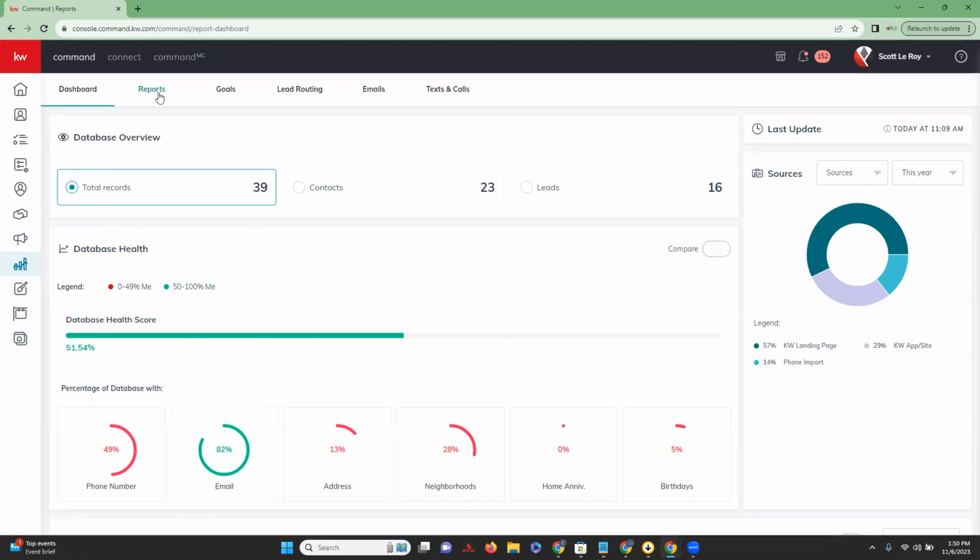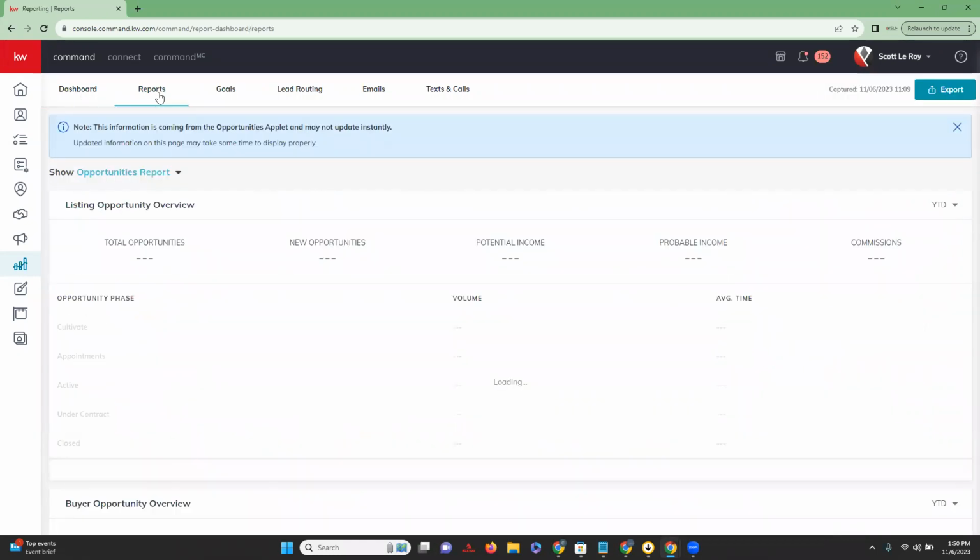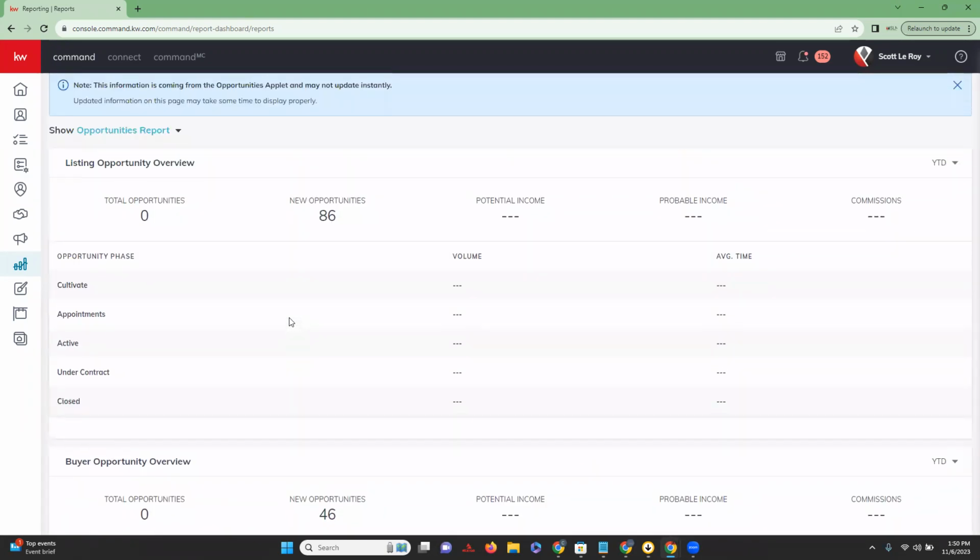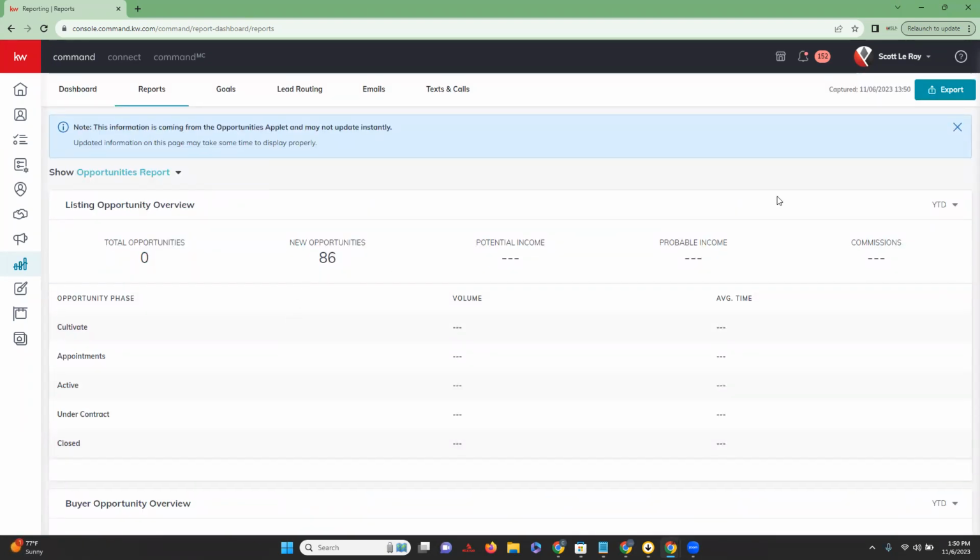Up at the top, we'll move to our reports tab. When you click on this, this is where you can find all of your reports. If you click on the hyperlink right here, you will see 3 different options. You have a database report, a goals report, and an opportunities report. Just keep in mind that the more information you put into command, the more information you will get out of these reports. And then you do have an export button in the top right corner if you want to export these as well.